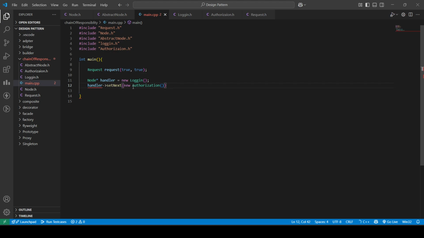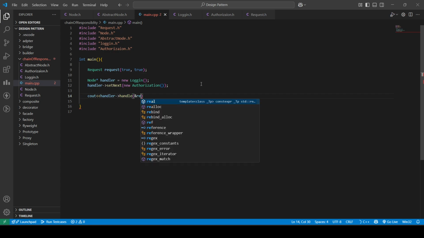Okay, so we have provided the linked list. We have made the linked list. We have provided behavior as well. Now we need to handle this. How can we handle? Let's handle this. Handler dot handle, and inside that handle, I need to provide a request because data is inside the request.